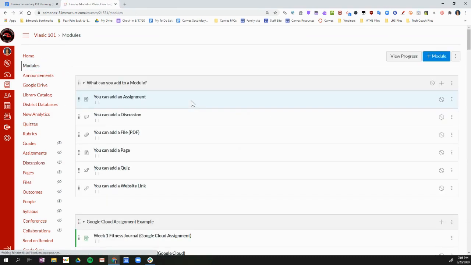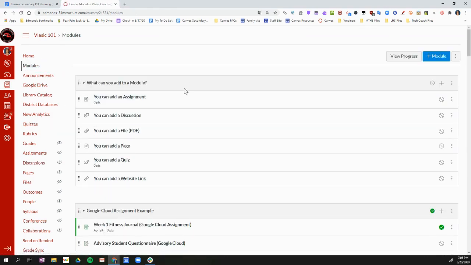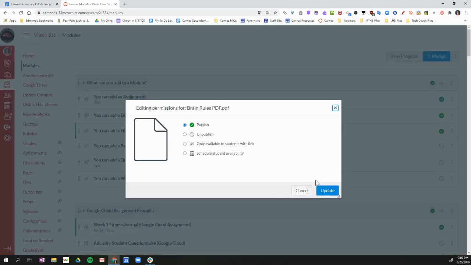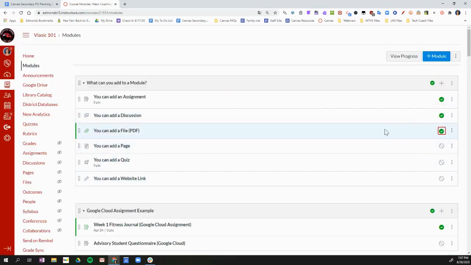One other thing to note about modules is it's very important to publish your module if you want it to be visible to students, and also to publish the content within your module if you want that content to be visible to students. So I would click the plus button right here. This will publish all content within that module. I can unpublish certain items if I don't want my students to be able to view them.